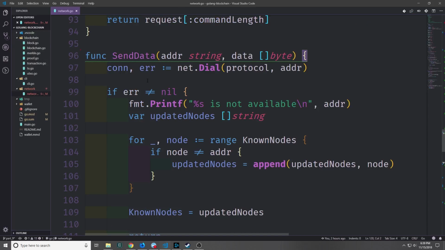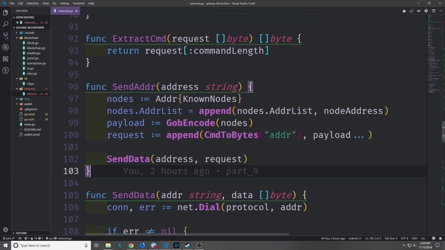This send data function is going to be pretty important because we're going to be using it a lot, and you'll see how we're going to be using it in a moment. Let's start by making it so that we can send an address from one of our peers to the other.